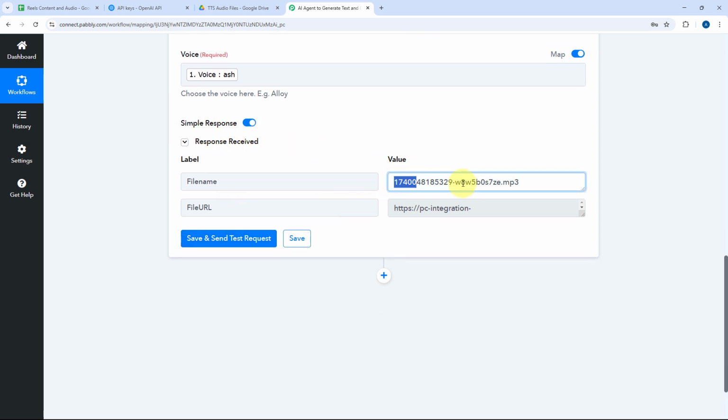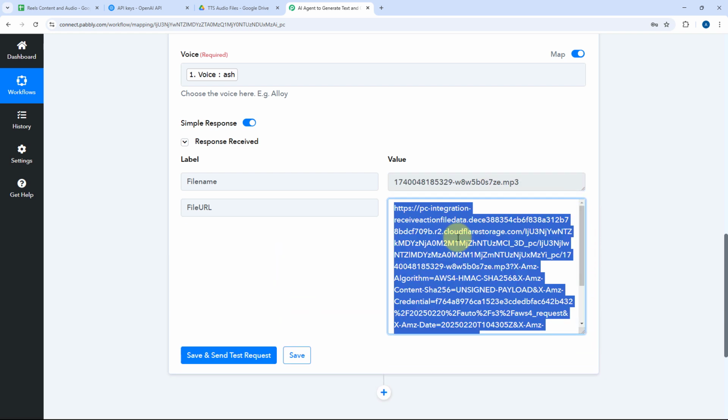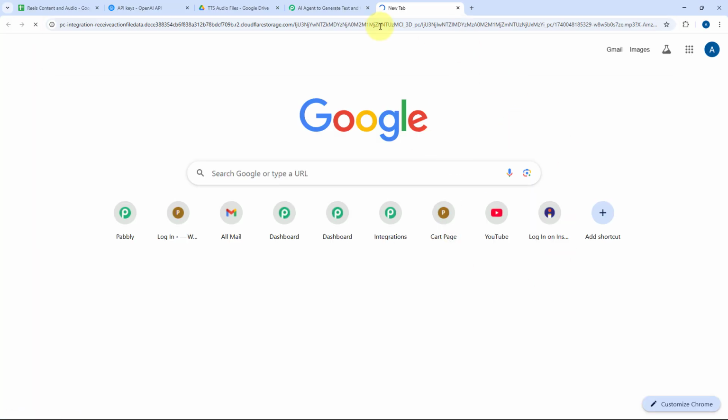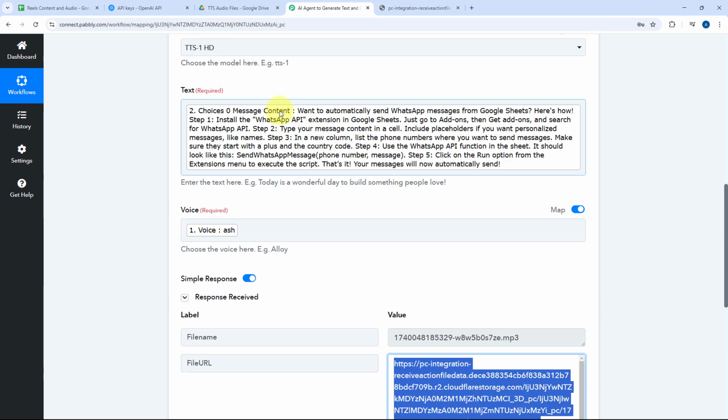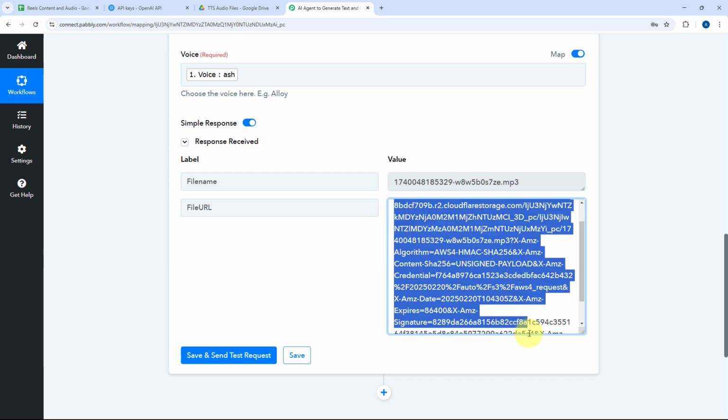In this response, we have received a file name and also a file URL over here. If we copy this URL and paste it in a new tab, you can see that an MP3 file will open in front of us. And this MP3 file is the speech for the exact same text which we used in the previous step. So here, using OpenAI, we converted this text into speech and received the file link over here.